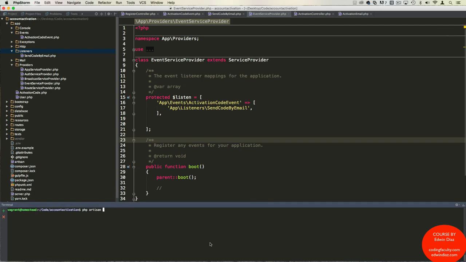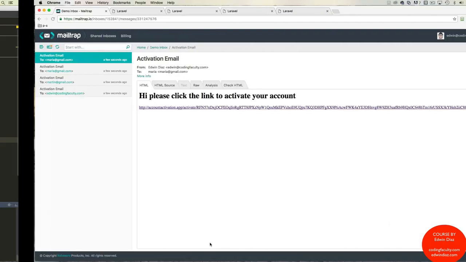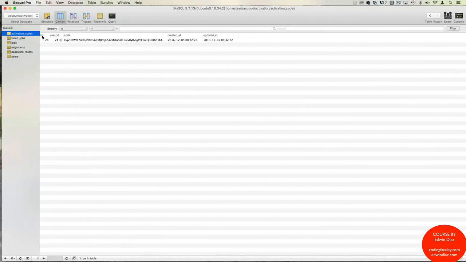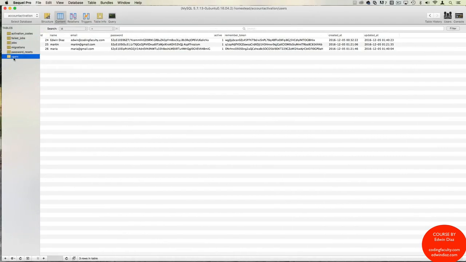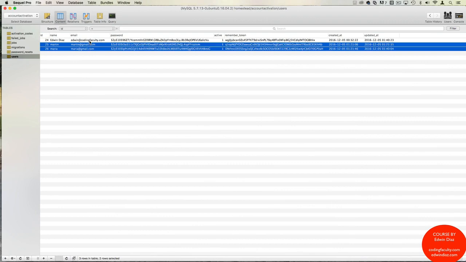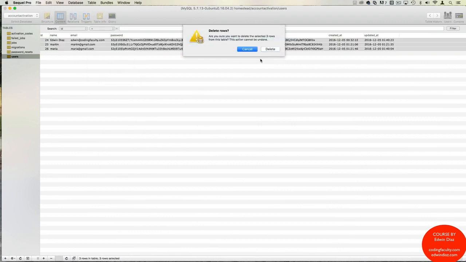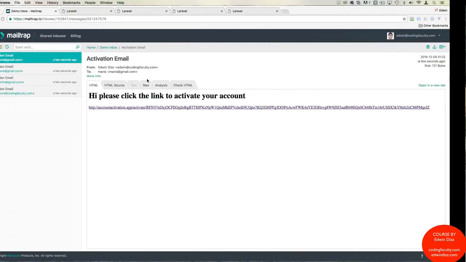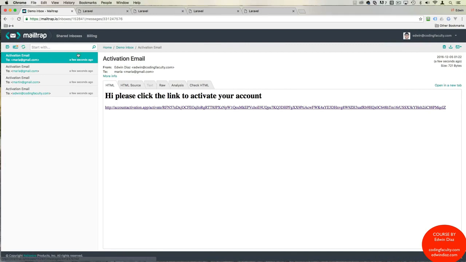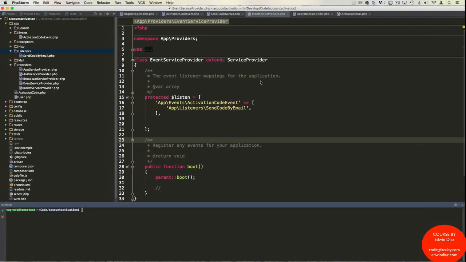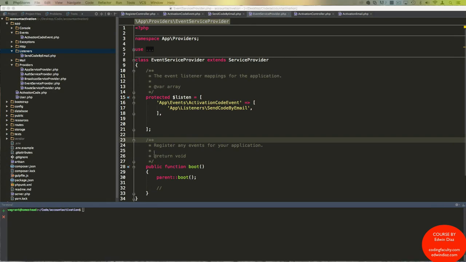So I'm going to check my database now first, make sure I have no jobs, and let's just delete all these users here. Let's delete our emails. I just want to make sure that everything is working 100%. Okay, let's turn this on, our queue service, artisan queue.